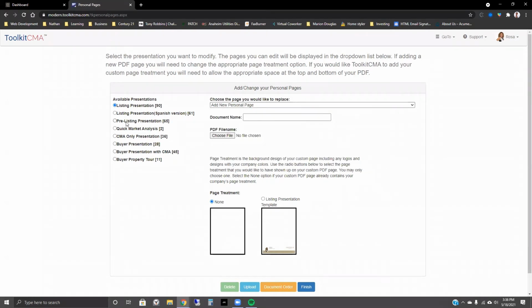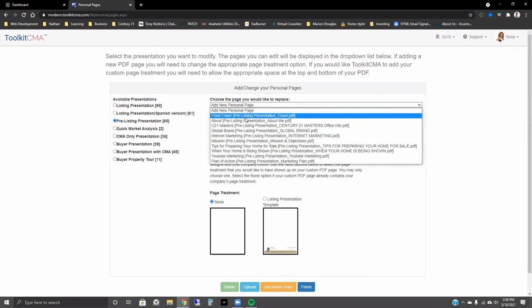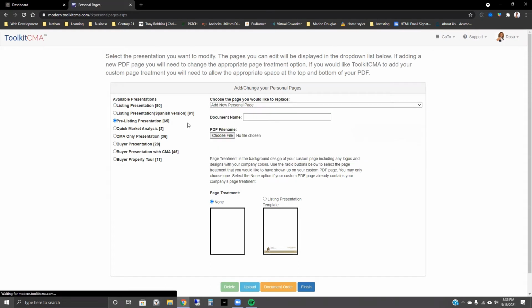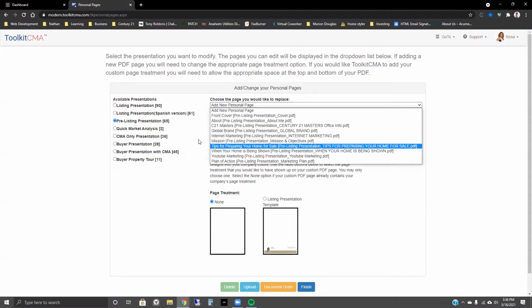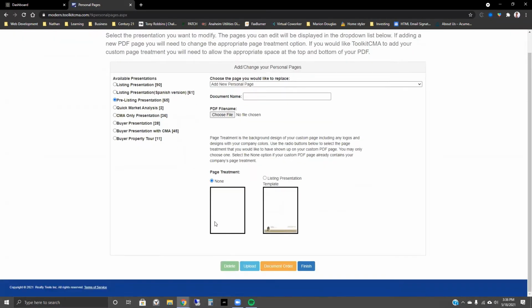If you go to the pre-listing presentation, there are only 65 pages total, but these are the ones personally uploaded for her. When you upload these pages, you can choose to have them listed under a specific name, and that's the name that shows up here. You can also choose whether to have the Century 21 branding or no branding, which would be a blank page. So if you designed your own branding for your PDF page, you can put it in here, so it has your colors and your logo and doesn't have all of this for Century 21 Masters.